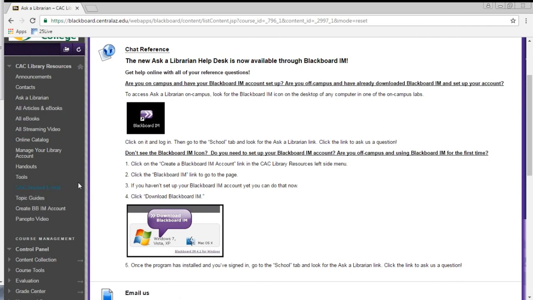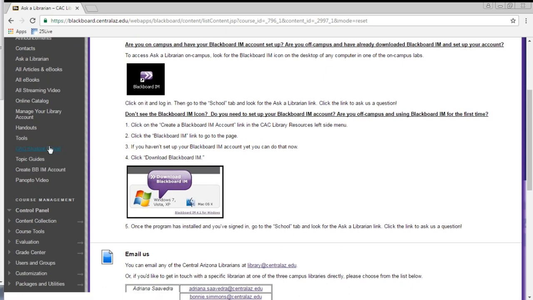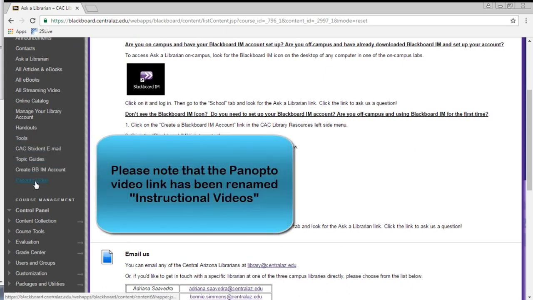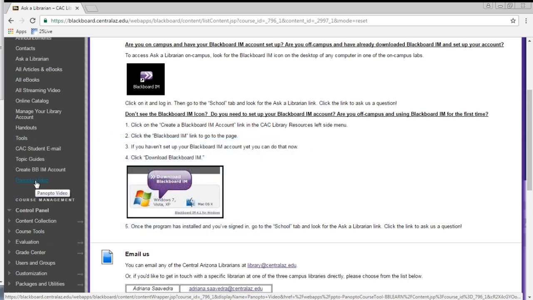Primarily, what we want to look at here would be articles and ebooks. But before we do that, let me show you two other things before I forget. The Panopto video here is actually going to show you other videos that are available through the library's Blackboard page, so that you can find information on looking at particular databases or different topics that you might want to investigate. So it's well worth checking into that.